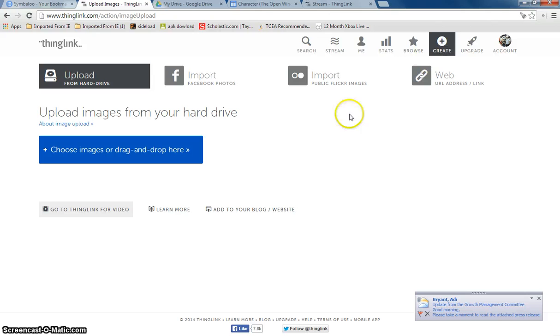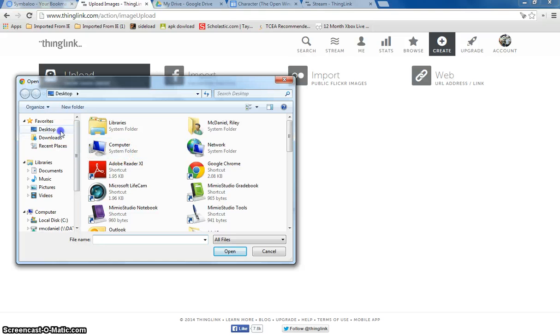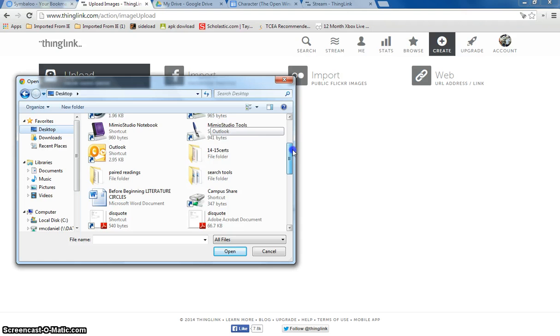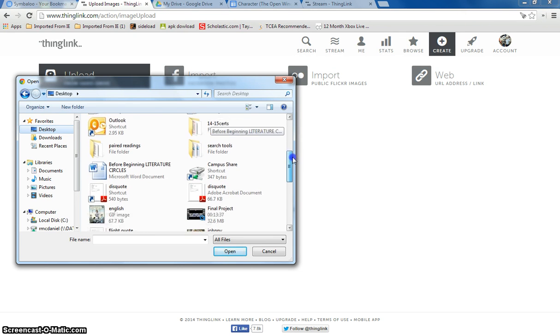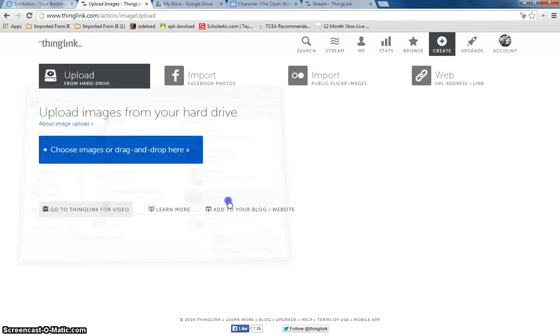So let's go create. We're going to pretend like our story took place in Washington, D.C. So what I've done is I've saved an image of a sky view of Washington, D.C. I've saved it to my desktop. We're going to need that image again later because we're going to have to put it on our Google Drive, but we'll get to that. Let's go see where the Washington, D.C. There we go.